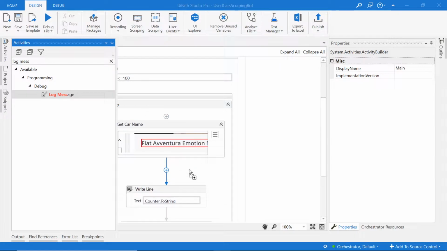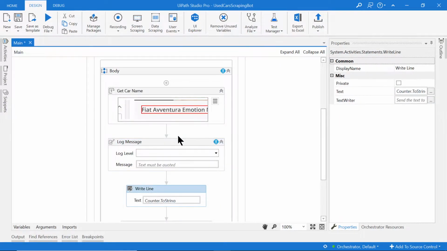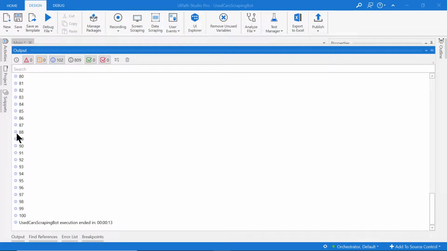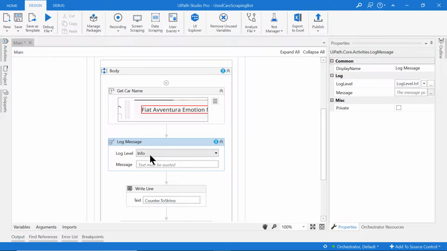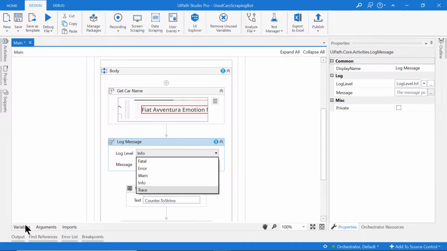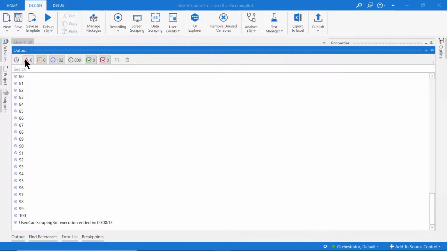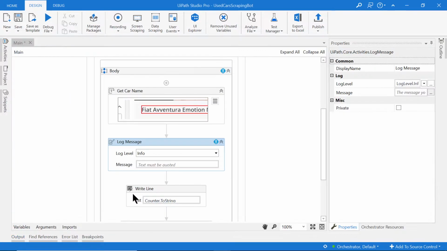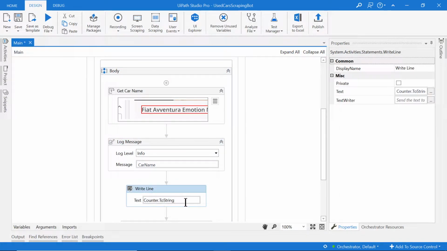Very similar, right? So basically the difference between a write line and a log message is the write line will always log an info level message, which means in the output panel it'll be a little eye icon like that for info. Whereas if you use a log message, you have fatal, error, warning, info, trace, and those are these different types of logs you could get. As you can see, if we hover, it says error, warning, information, trace. Right, so that's what these log levels are. So I'm just going to keep it to info, right? And over here, I'll put the car name. So if I log a message with info car name, it's the same as logging a write line for the car name. It's exactly the same thing.